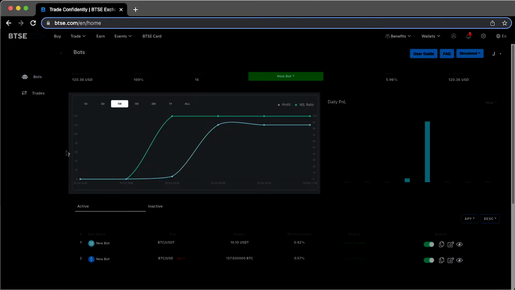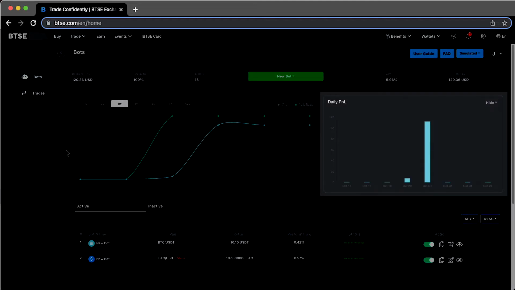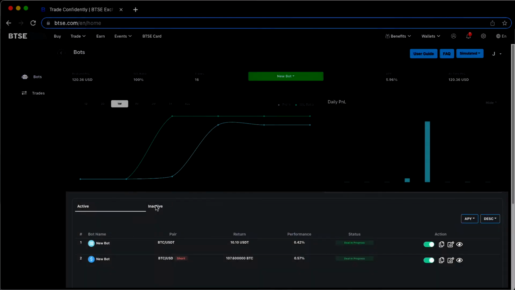Next, let's go to the graph below. Here, you can visualize your profit and win and loss ratio over time. On the right, you can find your daily profits and losses. As you can see, most of the profits were made on October 21st. At the bottom, you can see all of your active and inactive bots.